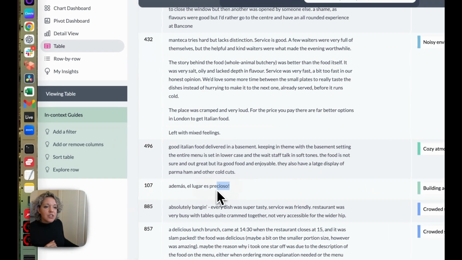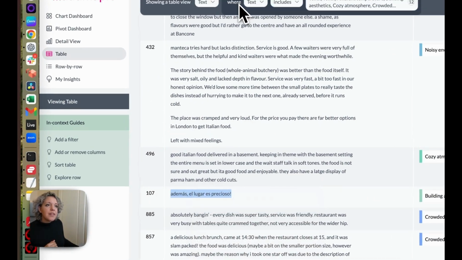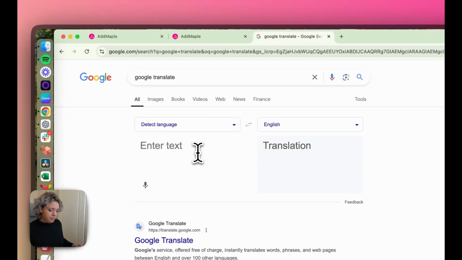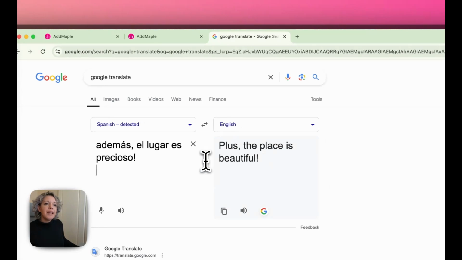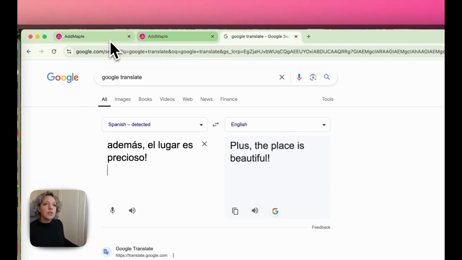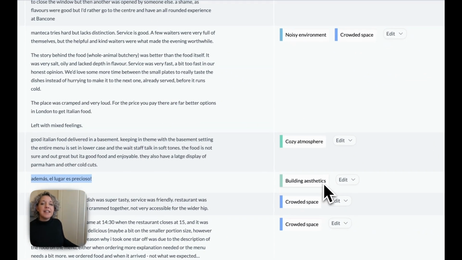Here's another such example. Let's copy this. So this is Spanish plus. The place is beautiful. Building aesthetics.